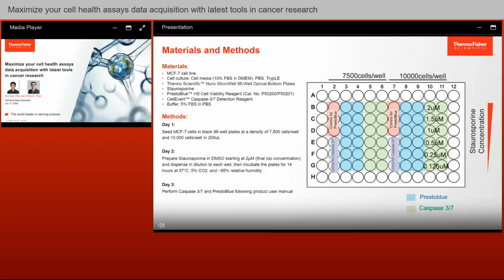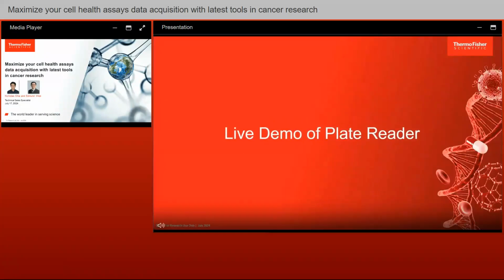So before we dive into the demonstration, let's go over the materials and methods. Prior to the cell health assay, we will expose MCF7 cells at various densities to different concentrations of staurosporine for about 14 hours. So you can view the plate layout on the right side of the slide. And following the compound treatment, we will introduce the assay's corresponding reagent into each well and measure the result using both a microplate reader and microscope. Next, we will show you the demonstration on the plate reader.